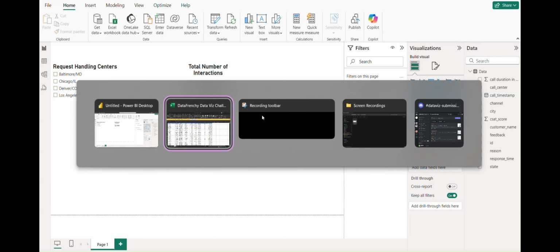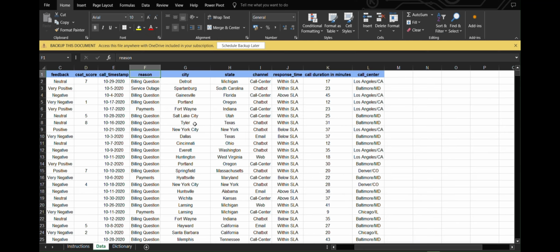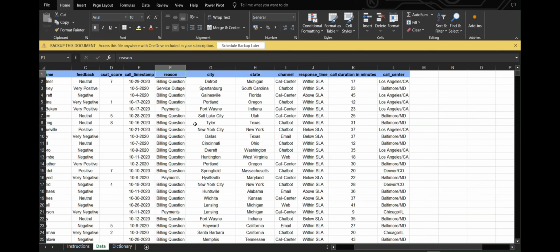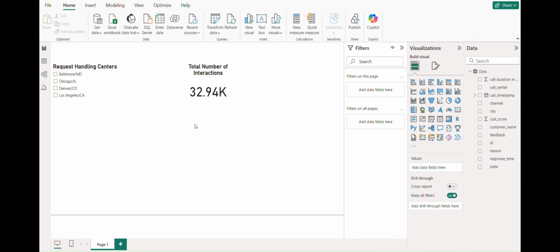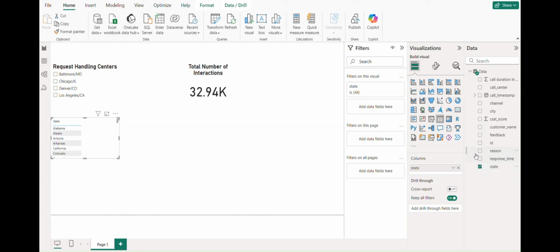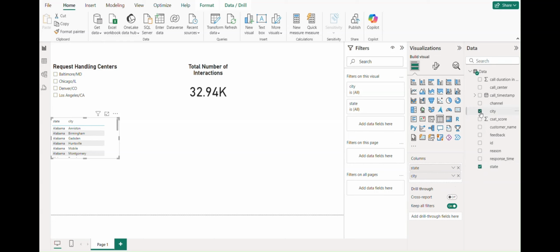Okay, so apart from this, what do we have? We have state, city. Let's break it down to the state, city, and the number of interactions by them. So we would use a table, and I would put state, city, and the count of ID.